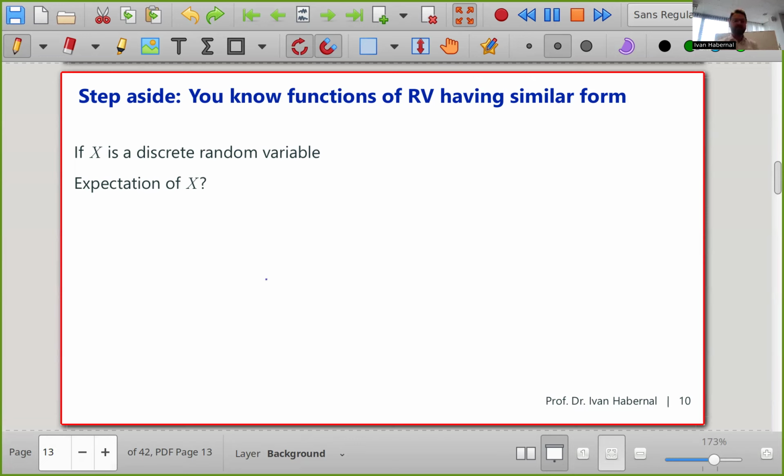You already know functions of random variables that have a similar form, where there is a function of a random variable which also takes probability. So, first question, expectation of X. X is a random variable. How do you do expectations? It's a discrete random variable, okay? How do you compute an expectation or a mean? So X is a random variable. How do you get the expectation of this random variable?